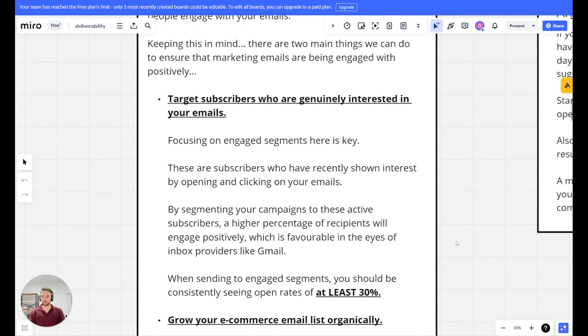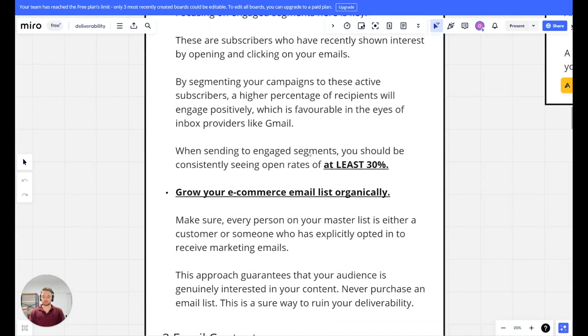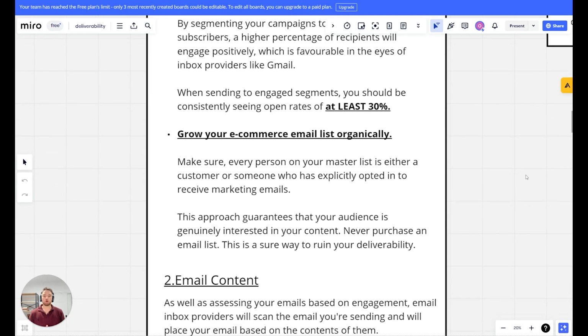Now, the next thing that we can do is grow our email list organically. This is another way to optimize for engagement, right? You've got to make sure that every single person on your master list, or the majority of your send list, is either a customer or someone who has explicitly opted in to receive marketing emails. And this approach basically guarantees that your audience is genuinely interested in your content.